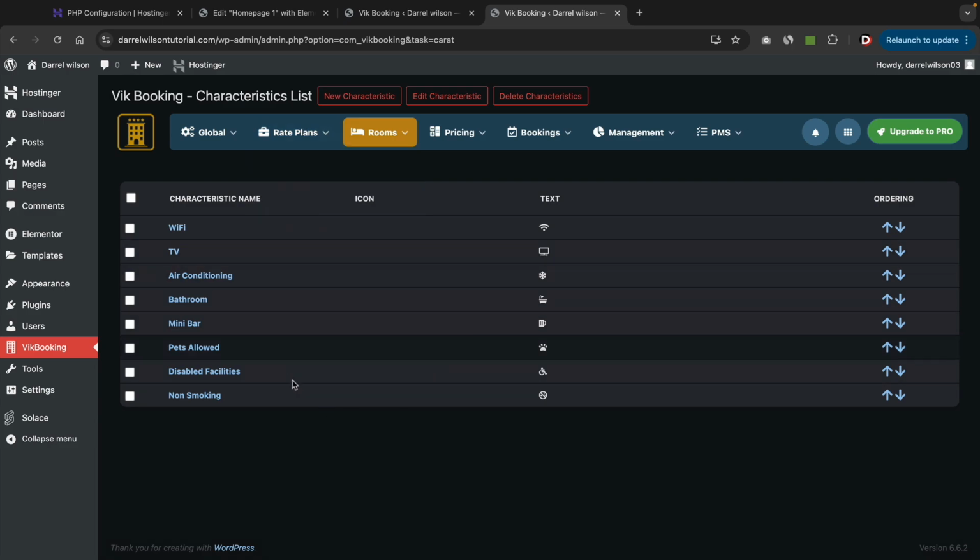All right, cool. So right here, you can make as many characteristics as you want. And of course, this might take a little time, but now that we know how to create characteristics for the rooms, now let's go ahead and take a look at our rooms.